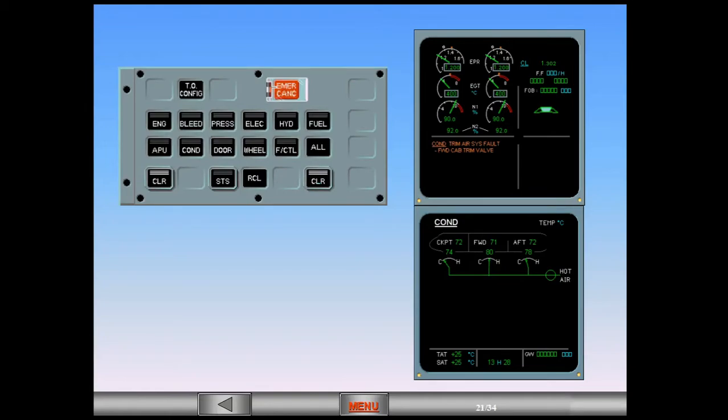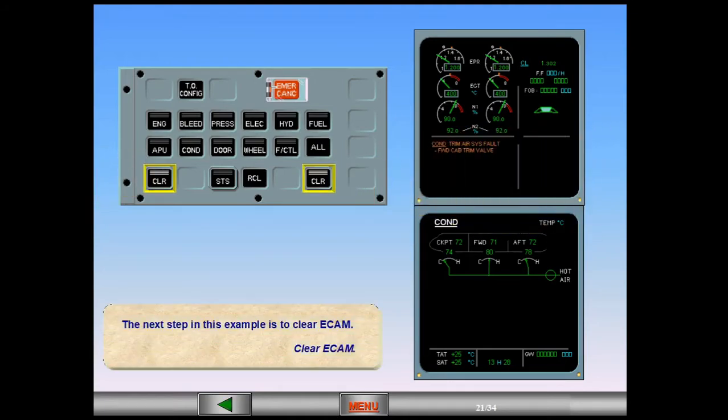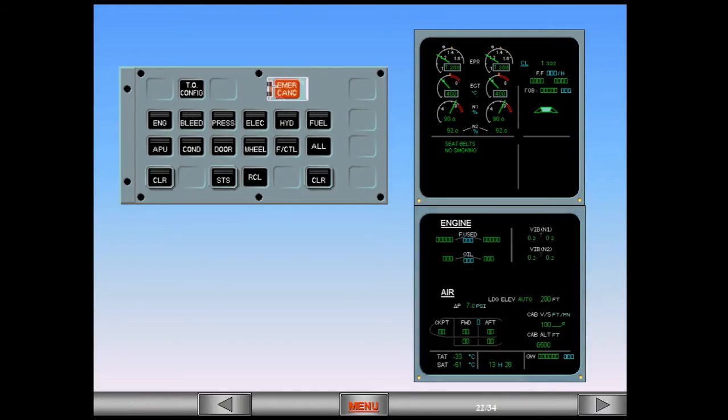The next step in this example is to clear ECAM. Clear ECAM. Because this was just a crew awareness and no action was required by the crew, no status page is displayed. The crew's page is now displayed and the clear lights are out. The ECAM procedure for a trim air fault is complete.